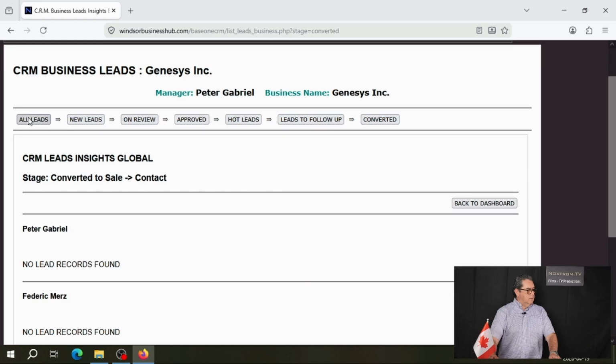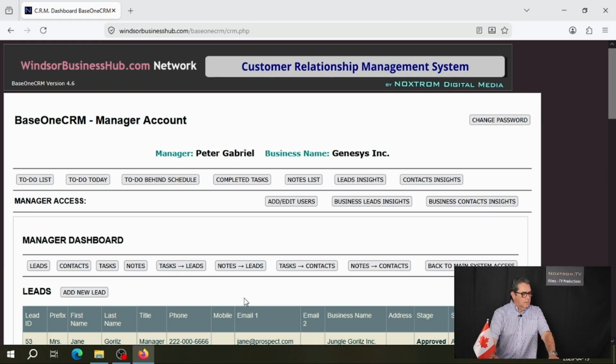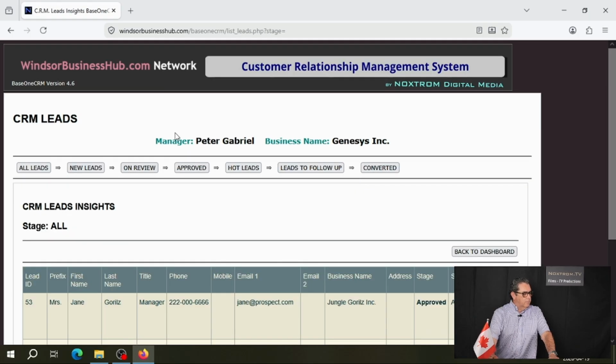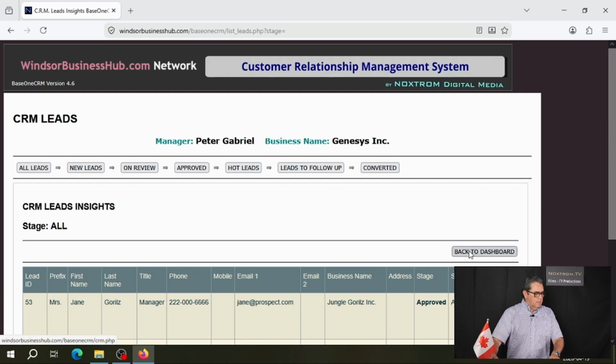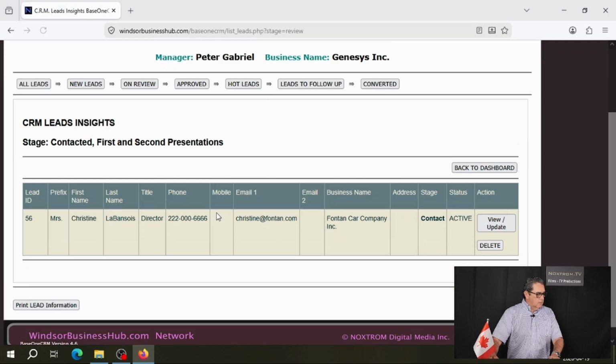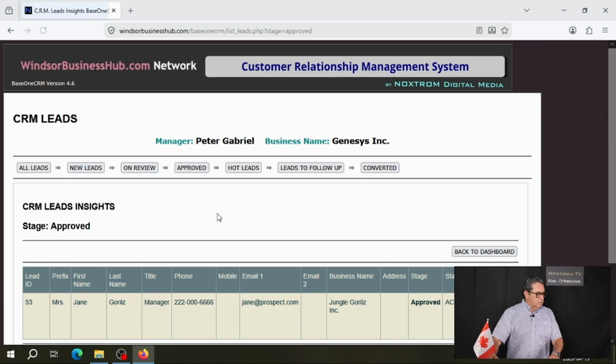So here is where the salesperson, the sales department will be able to see what the stage of the business is, what's the stage of the sales pipe. Okay, back to dashboard. Okay, yeah, I can see the leads only for Peter Gabriel. For the current, we want to show this, and I can come here to see for the salesperson. Okay, back to dashboard.